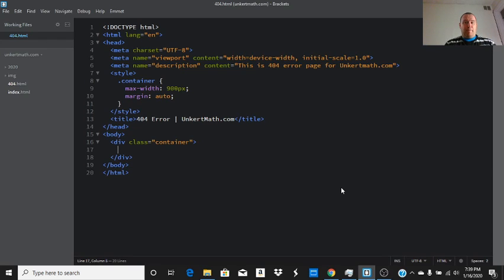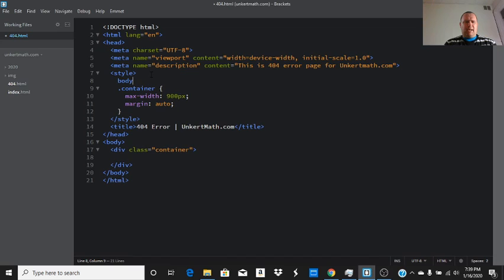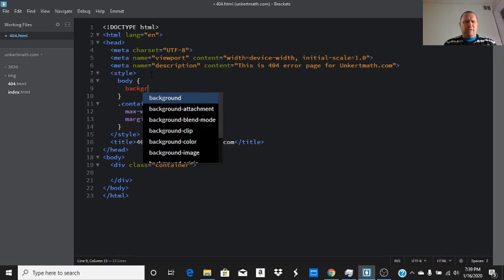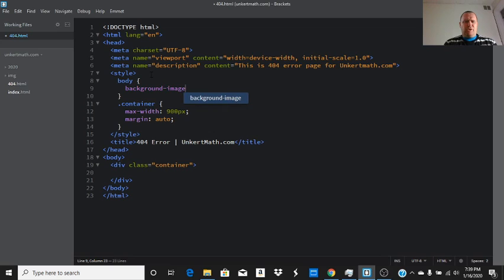And in here, I also want kind of a background to my container, but I don't really need one yet. Actually, I can do that for the body. So let's see, I'm going to have background-image: url, which is going to be image/background.jpg, and then I'll put a semicolon there. So that'll give me that background.